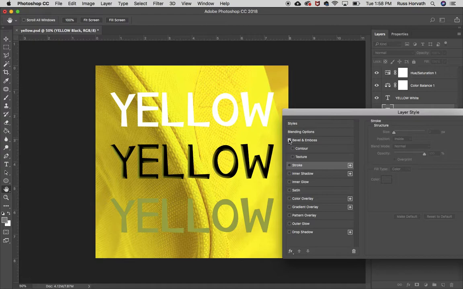Bevel and emboss does a little bit to it. Inner shadow, not so much because it's black. Inner glow works, though, to bring that yellow in a little bit. Drop shadow doesn't work as well on the black letters as it does on the white letters. Outer glow, it sort of clears up the yellow on this side. It's so bright over here that you don't see it, but you can sort of see it progressively like that.